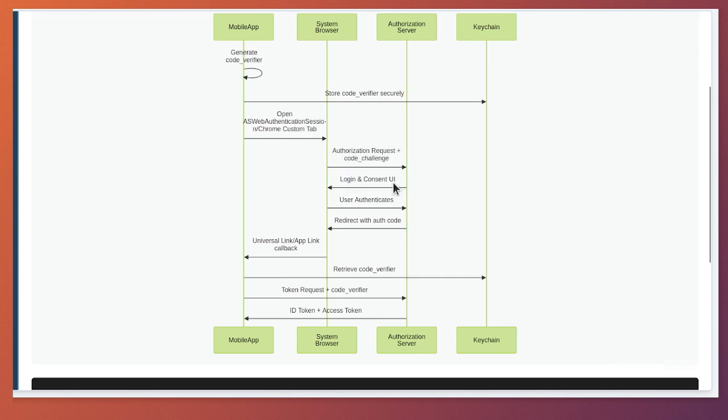After the user approves, the authorization server redirects back to your application's registered URI with the authorization code. Your application receives this through the system's URL handling mechanism, validates the state parameter, retrieves the stored code verifier, and makes the token exchange request including the verifier. The authorization server validates the verifier matches the challenge and returns the tokens.